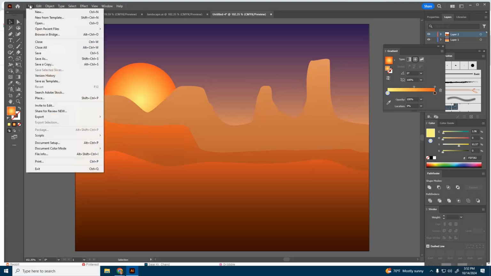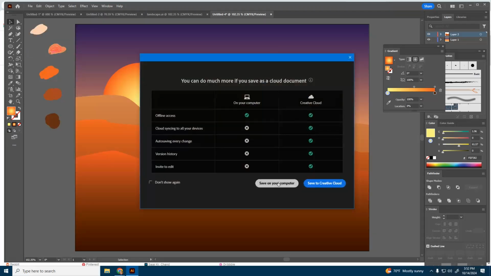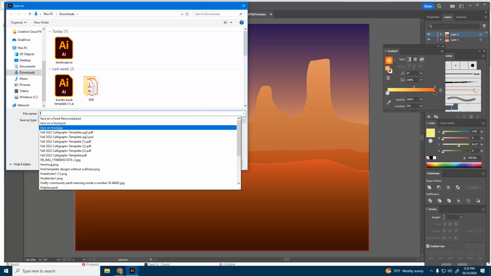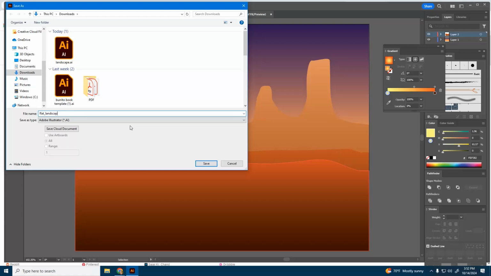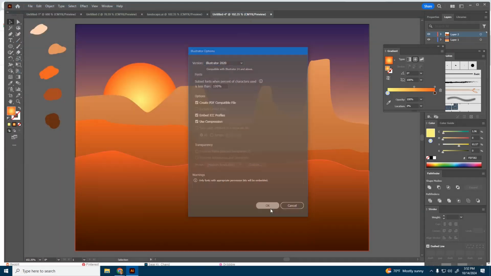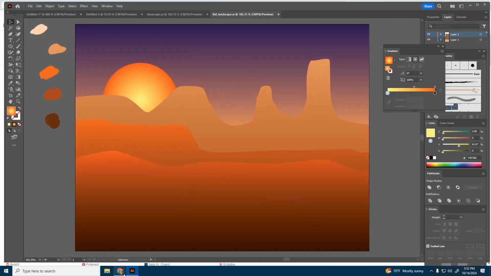Now is a good time to do File Save. We'll say Save on Computer. Call this Flat Landscape. Okay. And click OK. So that's going to get you started. In the next video, I will show you how to add some extra things like the cactuses, any kind of silhouettes, some shooting stars in the sky, some just kind of extra details to make it look extra good.